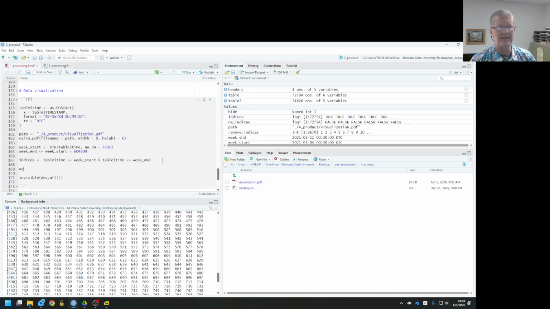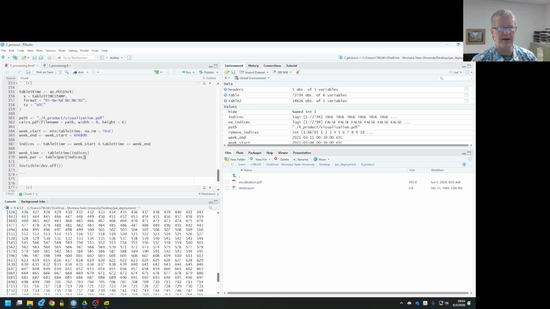Now we need to filter our data. I'm going to go ahead and create variables just so it's easy to read the code. So I want all of the times that are at these indices that represent the times that we want. And I'm going to call that a vector of times called week time. And then our week par, same idea. I'm filtering out a vector of values that are just the week of par values that we want to put in this plot.